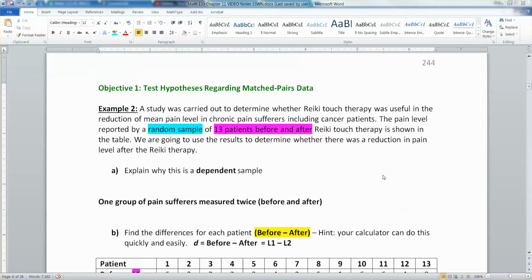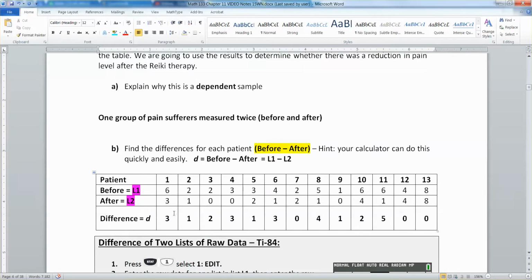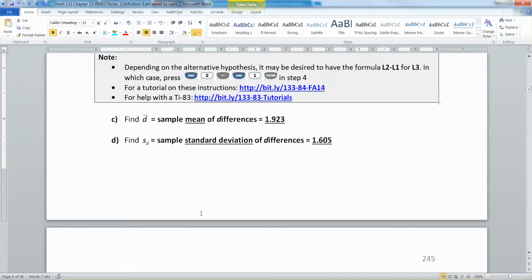In this video, we're finally going to conduct the hypothesis test that we've been itching to do for 2 videos now. So the first video, we found that this was a dependent sample, then we found the differences using our calculator, then the statistics on those differences, namely the mean and the standard deviation.